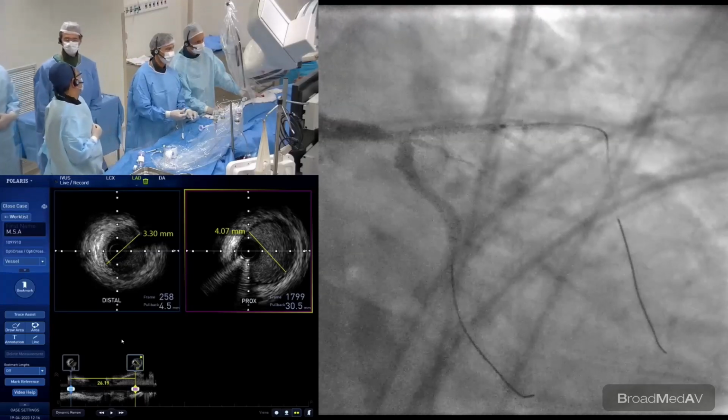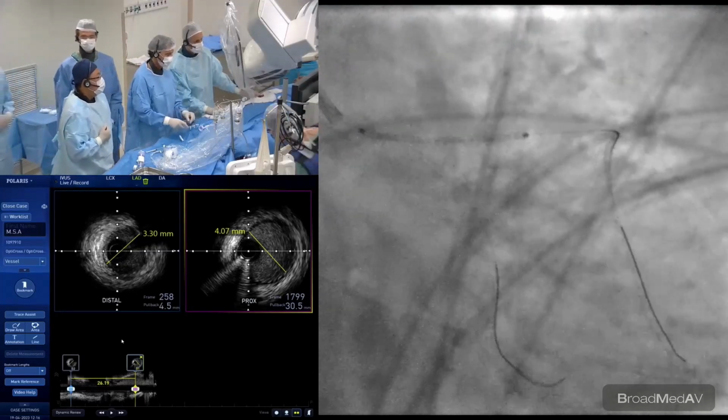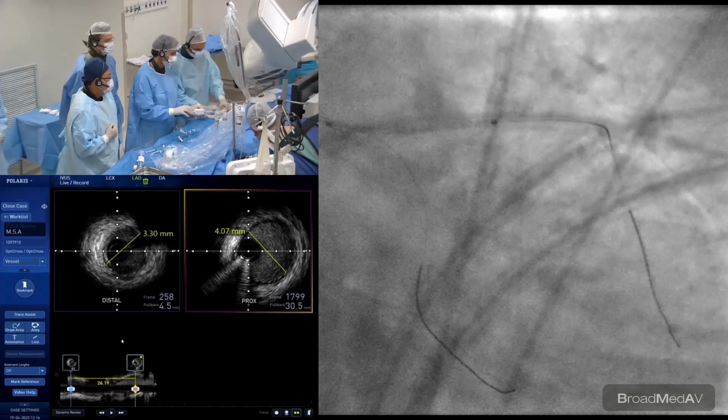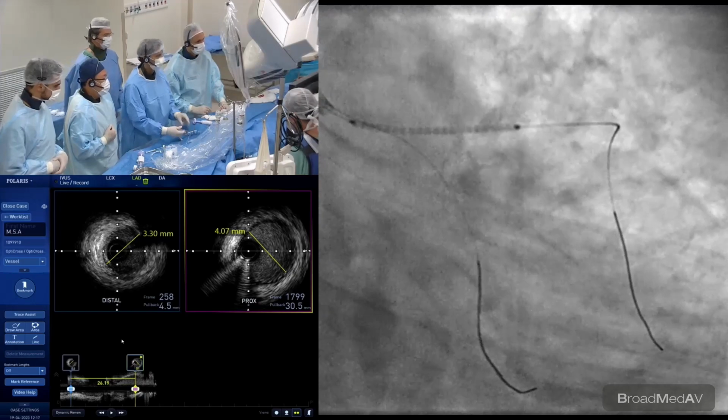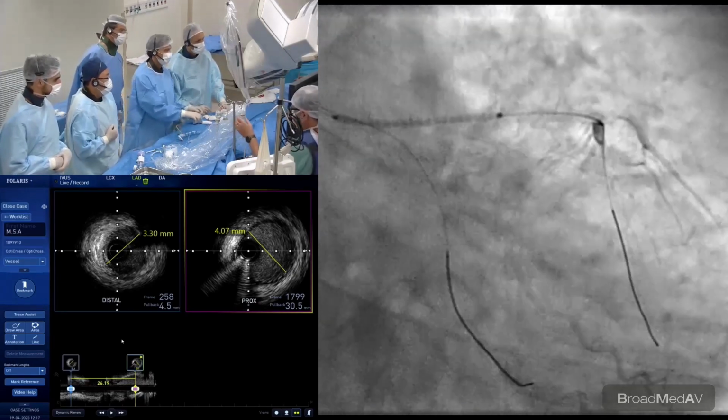Actually, we have 12 interventional cardiologist fellows in our lab. That's pretty busy, in the 6 labs that we have here.